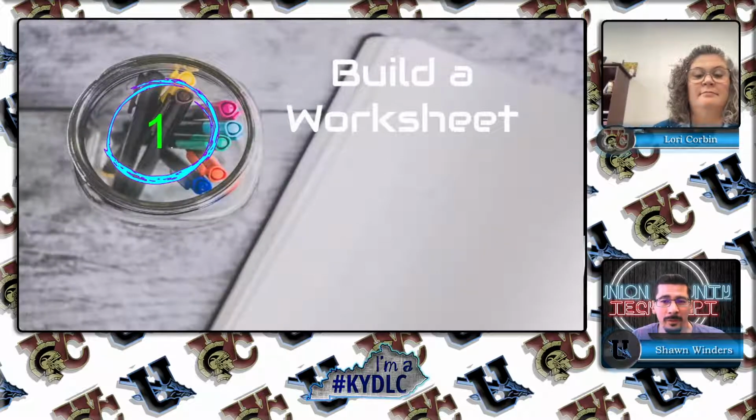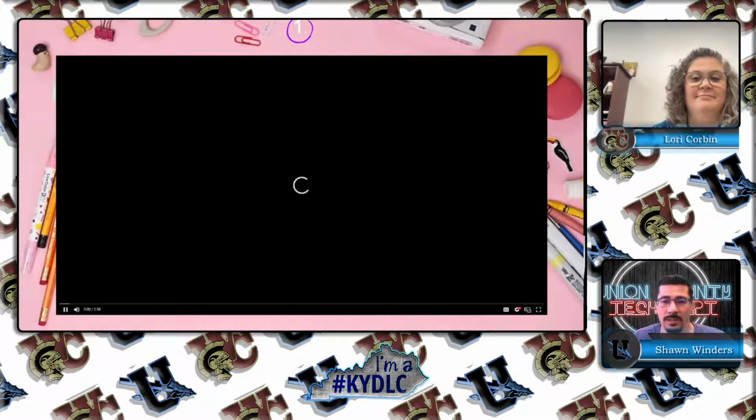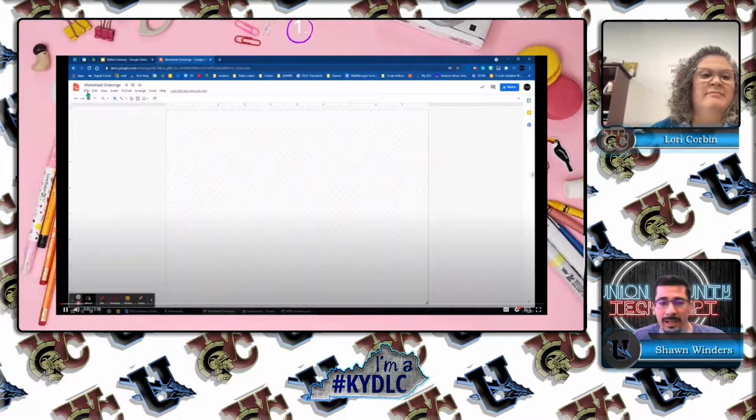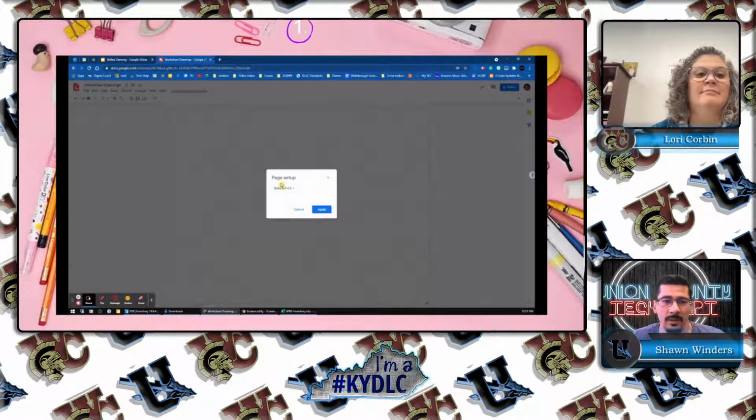And yet again, we fit perfectly because under the same aspect, you can build worksheets. Taking a lot of those same principles that you had, we take a Google Drawing and you go to Page Setup, and we're going to make this the size of a piece of paper. So we're going to go to Custom, and we're going to change it to 8.5 by 11. And I love this for worksheet creation.